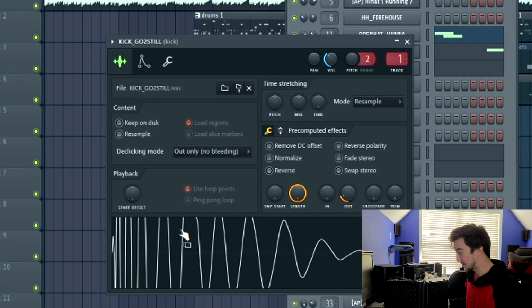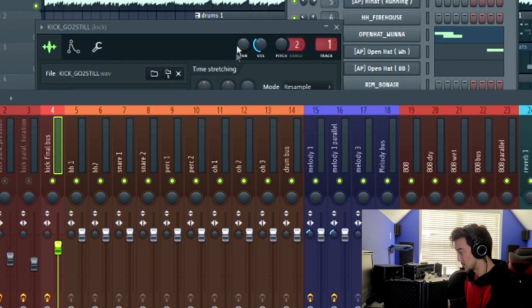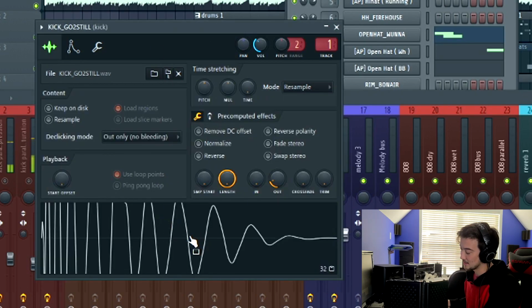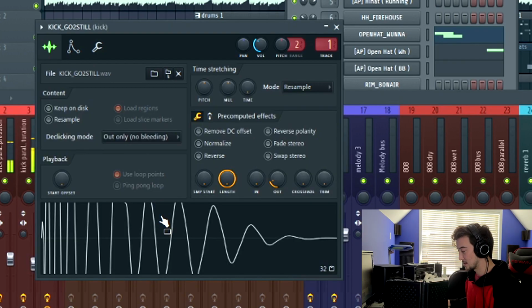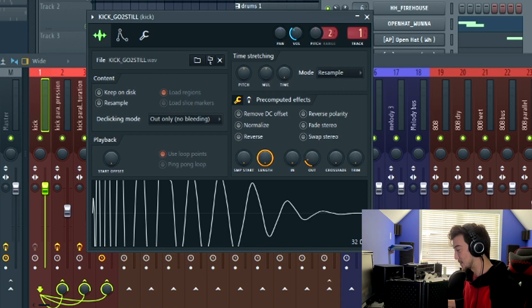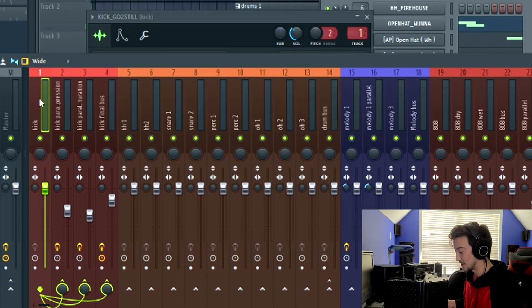This particular kick I'm using comes from a Balenciaga kit. This is what it sounds like without any of the processing. What I want to show you with the kick is how to get it sounding like this, nice and crunchy. I have this kick up here and it's being routed to channel 1 in my mixer. This is where the signal is first going in.